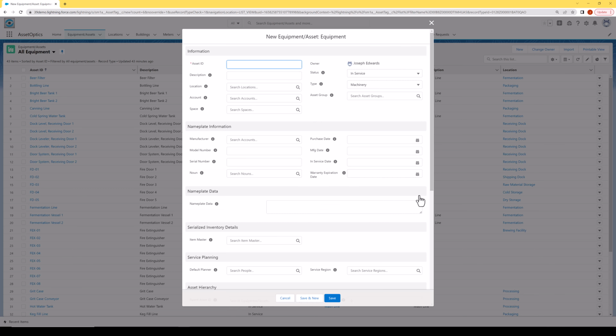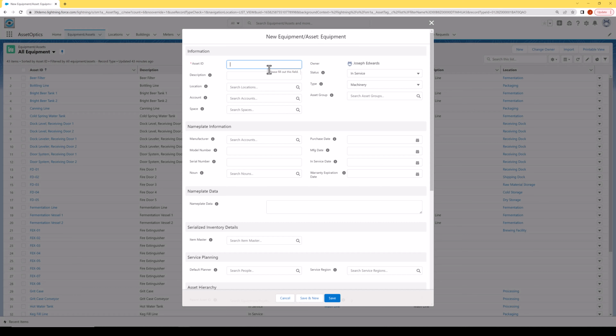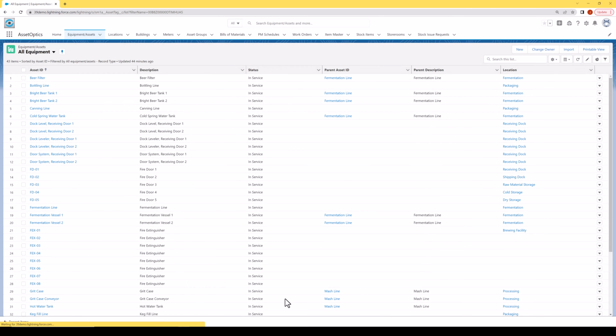You will also notice that the only required field when creating an asset record is the asset ID. This is the Salesforce Name field. It is 80 characters long, and it can be anything that you want. I'll cancel out of this, and we'll just have a look at some of the existing asset IDs that we have in this sample data set.